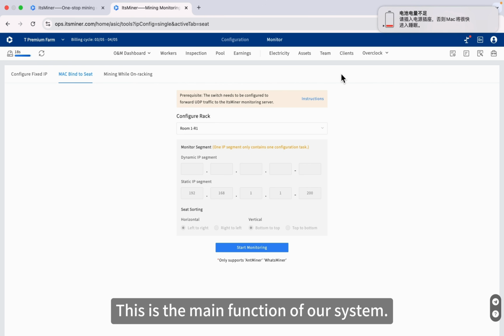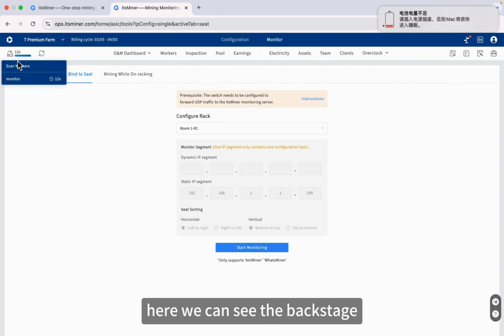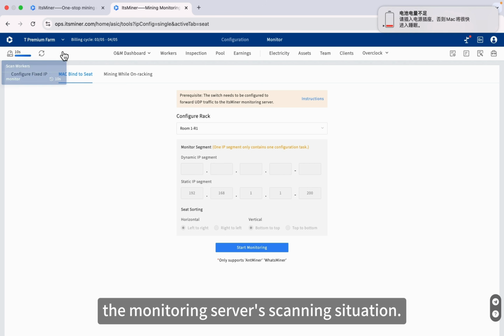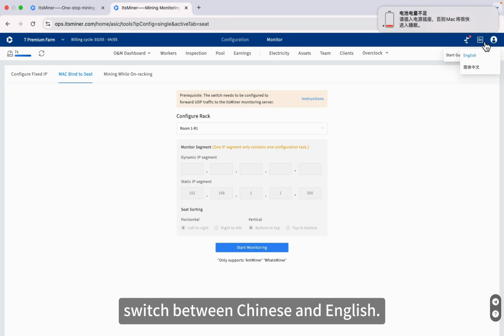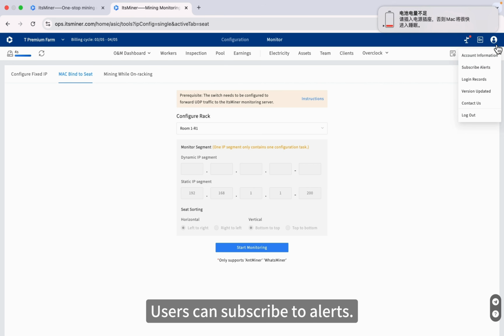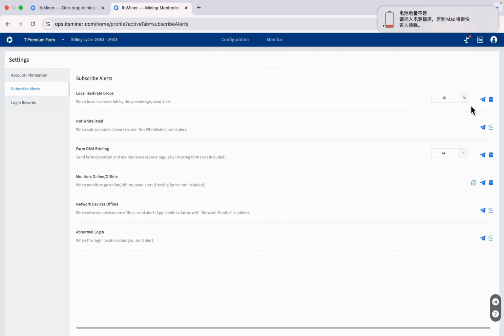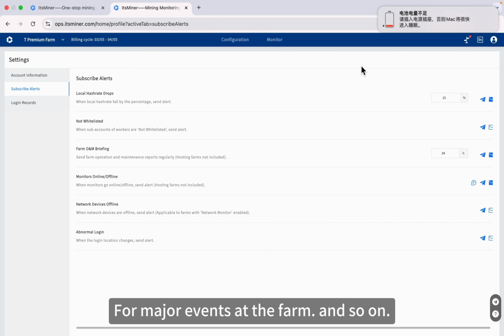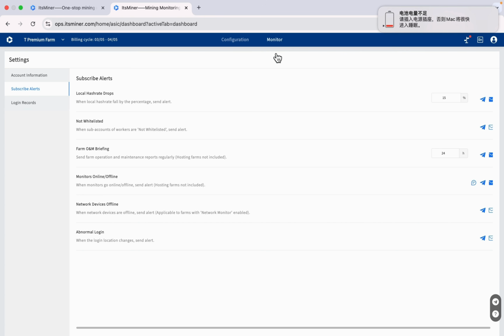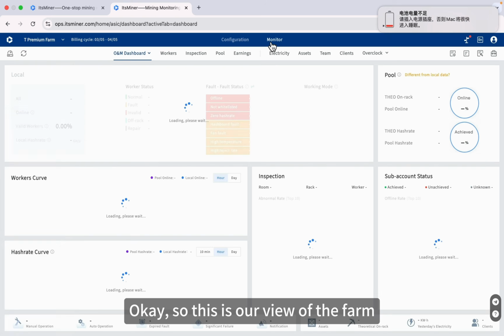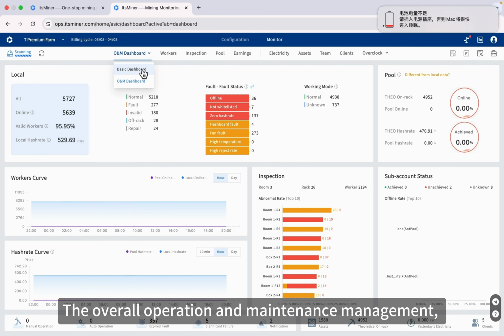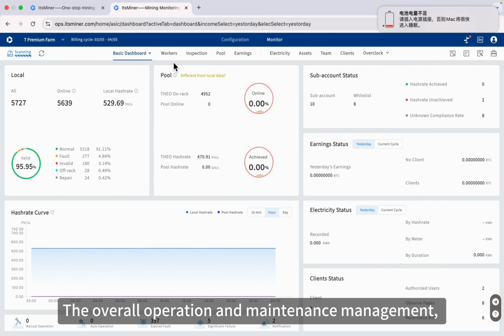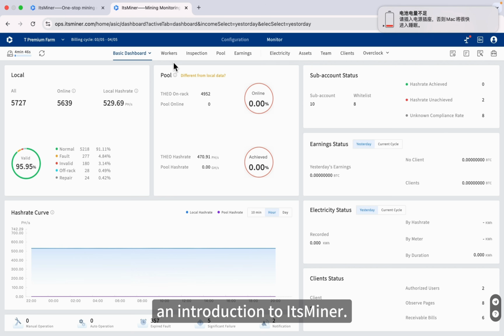This is the main function of our system, and some peripheral functions. Here we can see the backstage, the monitoring server's scanning situation, usage guidelines, and switching between Chinese and English. Users can subscribe to alerts for major events at the farm, and so on. Okay, so this is our view of the farm, the overall operation and maintenance management, an introduction to ItsMiner. If you are interested, you can try it right away.